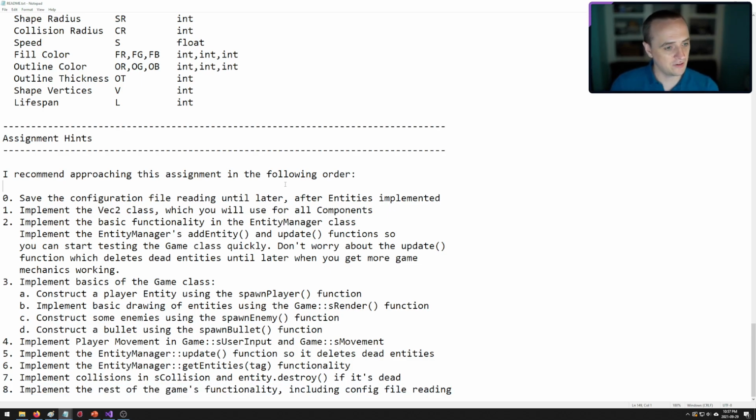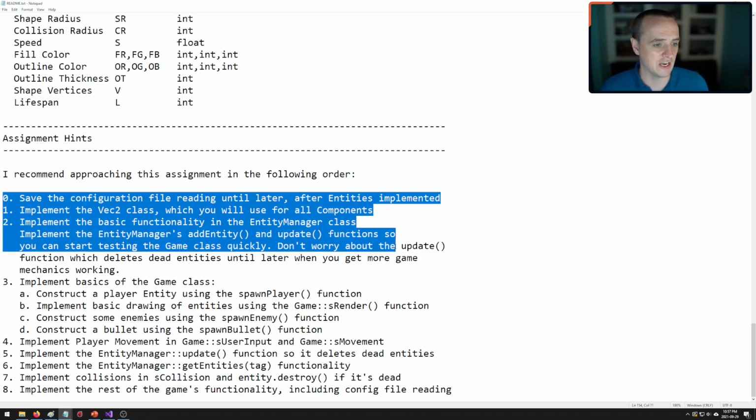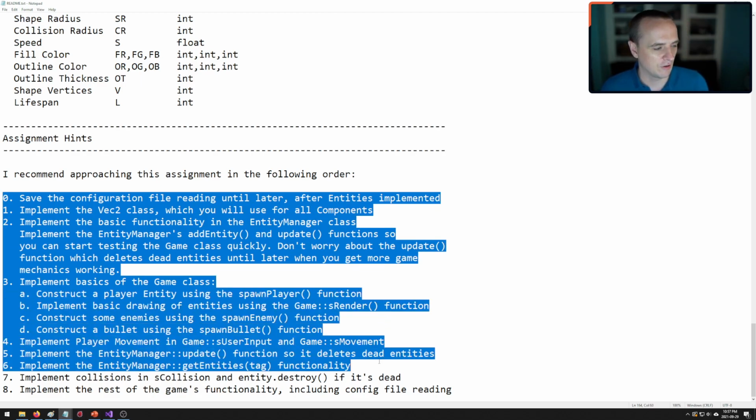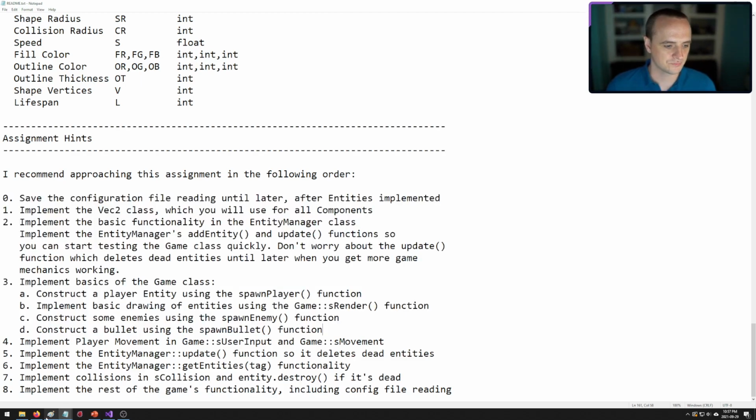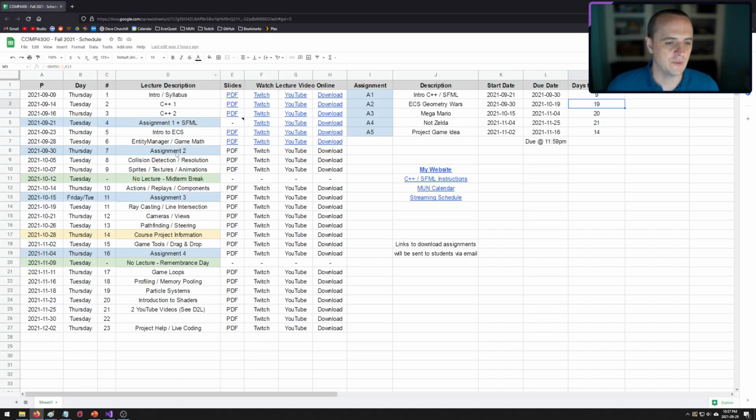Now you can do it out of order if you're very experienced with game programming already, but I highly recommend this because we are building things like here's the foundation, here's the walls, here's the doors, and here's the roof, right? You can't put the roof on without the walls, you can't put the walls on without the foundation. So that's that.